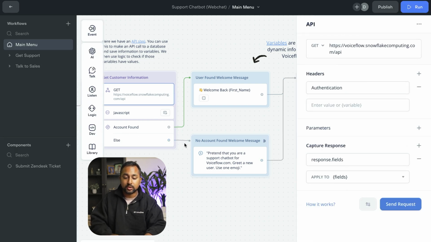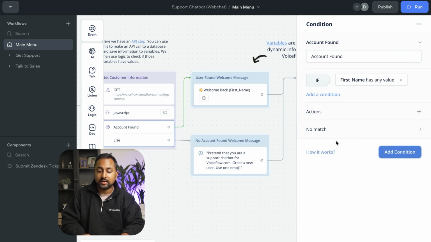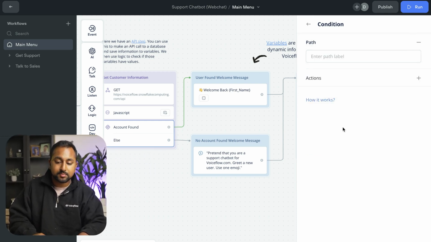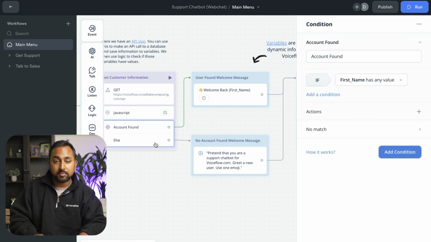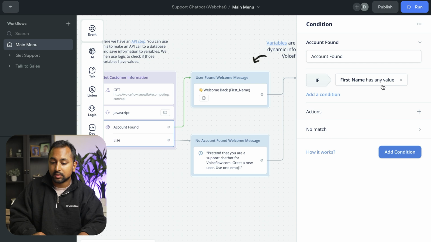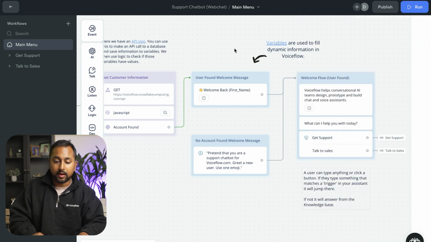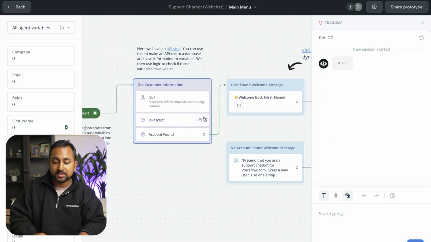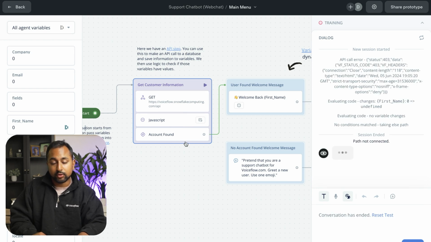And you also want to make sure that in your logic, you add in a no match path. So a no match path is what happens if your conditions aren't met. And if you don't have a no match path, then your conversation will end. So for example, if I didn't have a no match path here, and I ran this, because the first name doesn't have any value, it's just going to end the conversation.